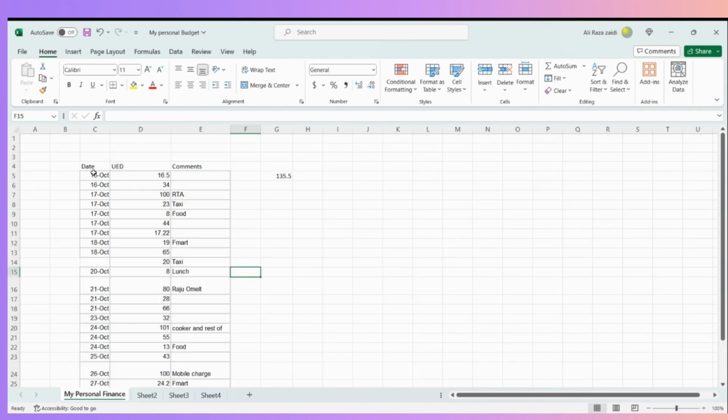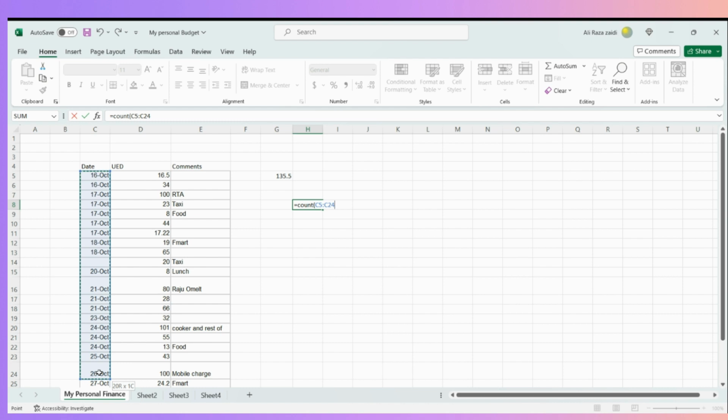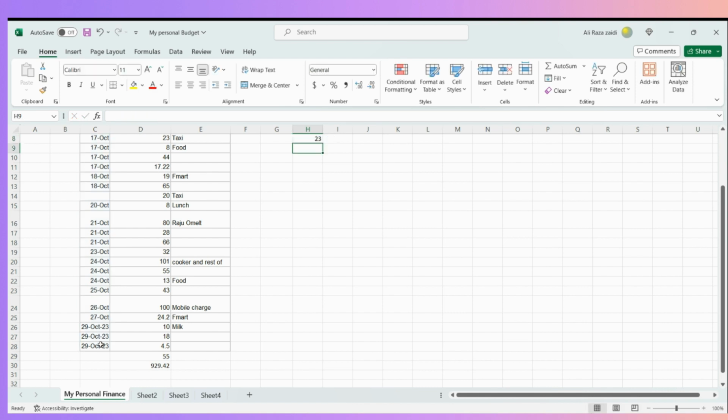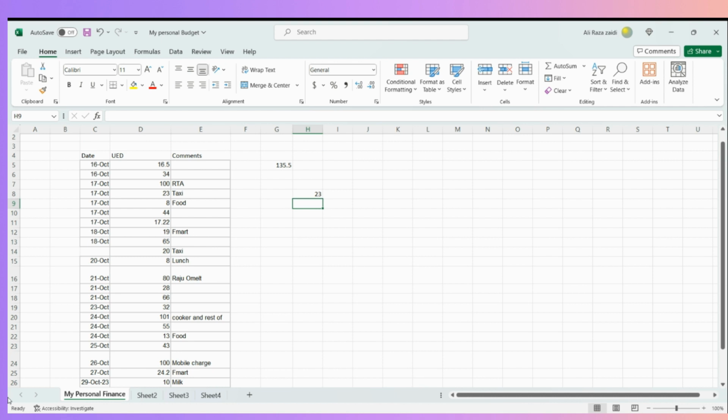I select this column, and first of all I have to select a specific cell. I press equal, then I write count. So I simply write equal to count, put a bracket, select the range here, and press enter. When I close the bracket, it counts 23 values, 23 rows.